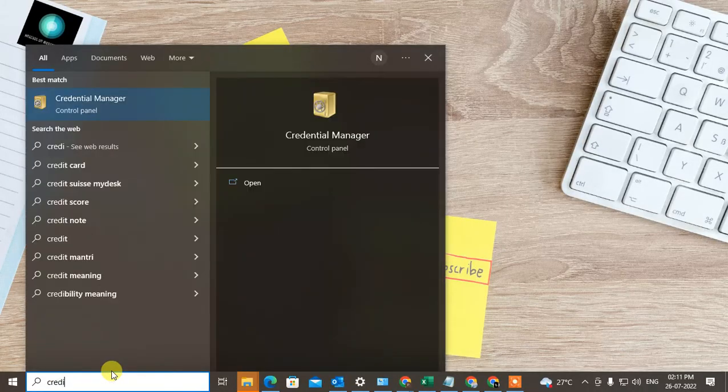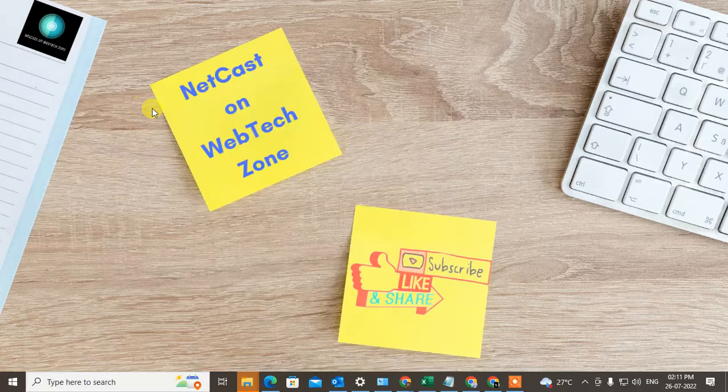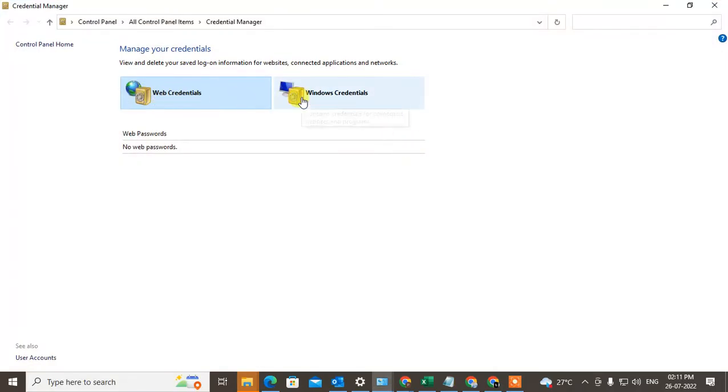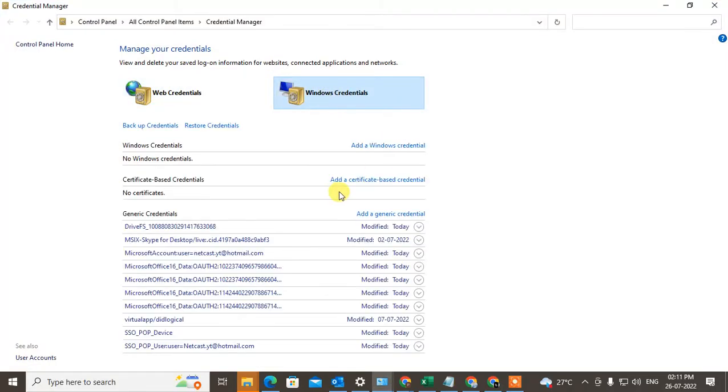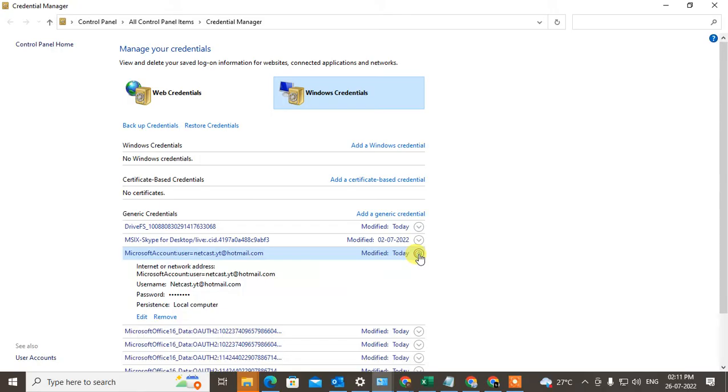First, go to your search bar in Windows 10 and type "credential", and come to the Credential Manager. Here just click on Windows Credentials, and here you can see the option Generic Credential. Just click on it, and you can see the Microsoft account user. So this is your password on the local computer. This is like your history, so you can remove it.